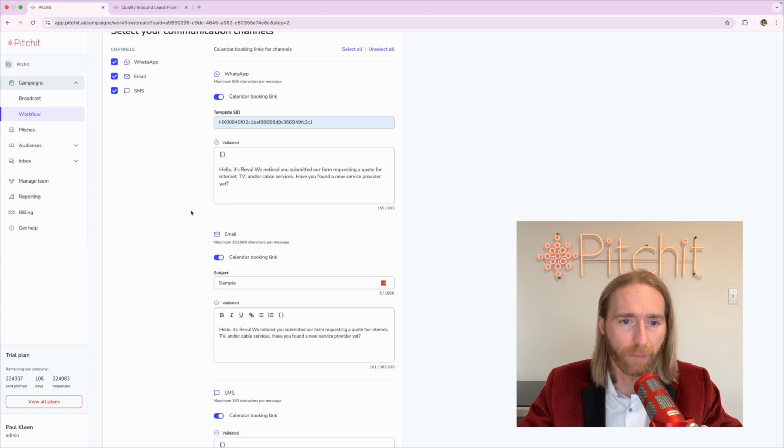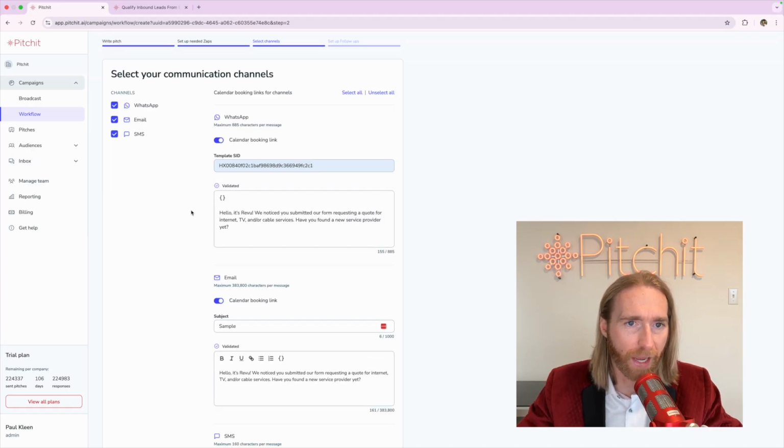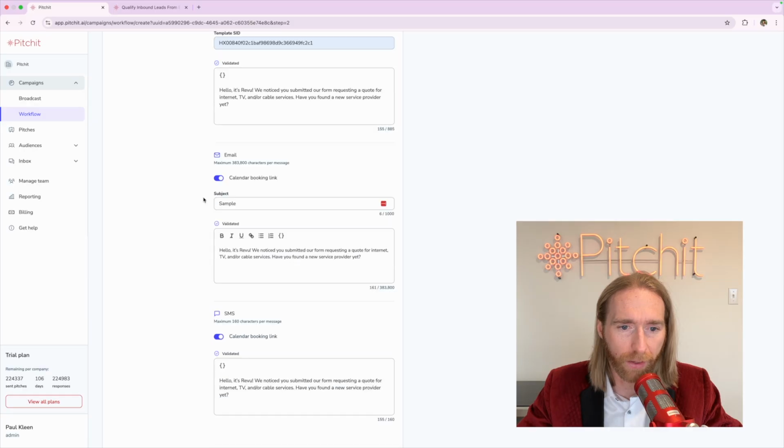So what we're basically telling the AI agent here is every time someone hits this form fill, I want you to add them to this workflow where you're given access to my WhatsApp, email, and SMS account to represent my company. On each of these channels, I do or do not. In this case, I do want you to be able to book meetings on my calendar.